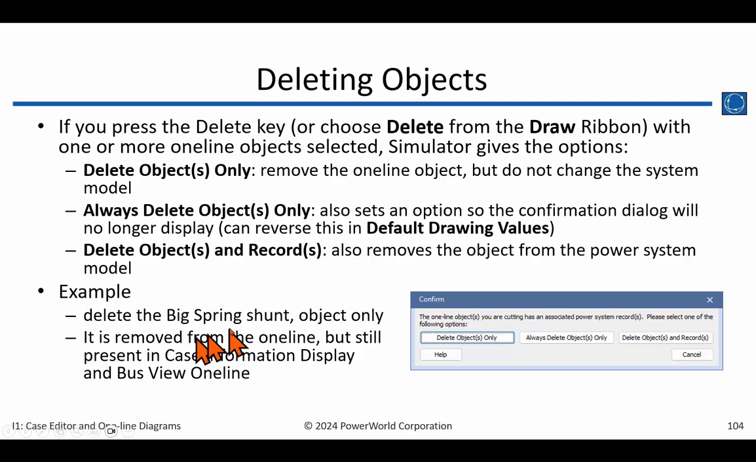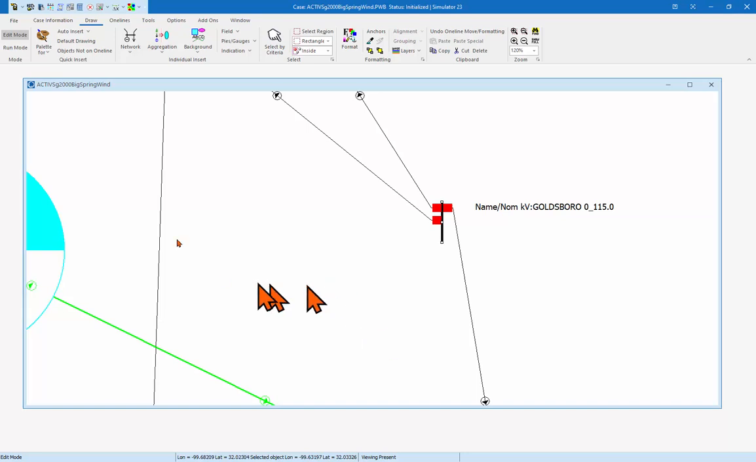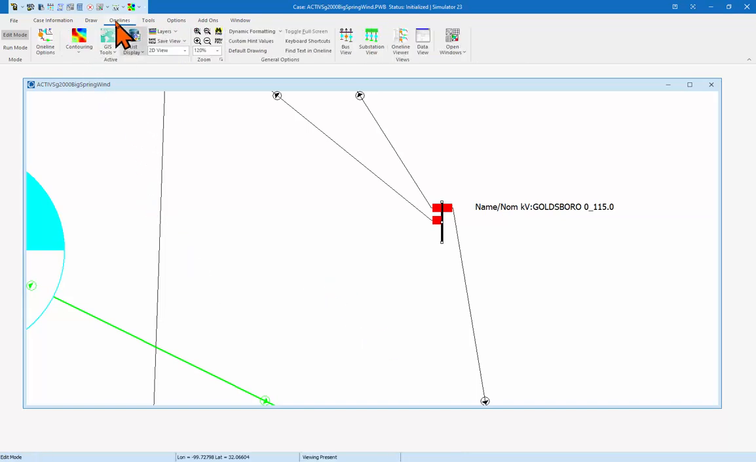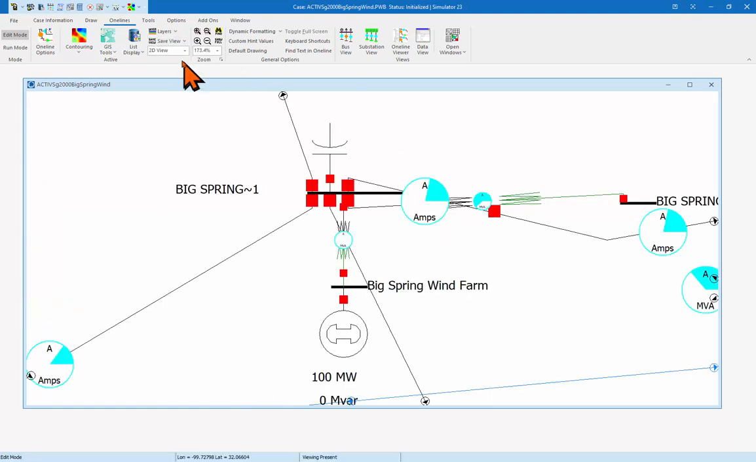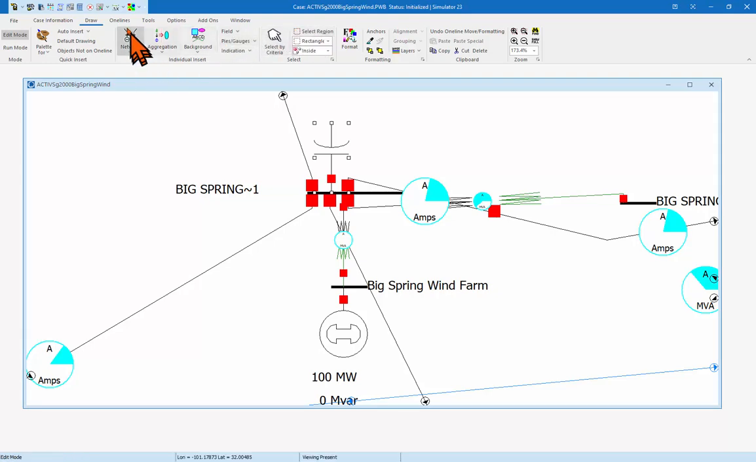So let's say, for example, we'll go back to our Big Spring area and delete the shunt object. So back in Simulator here, I can go to the One Lines ribbon, and then in my Save View, go to Sterling City right here. And let's say I choose this object, and this works for a multiple selection too. So again, you can hold down the Shift key and pick multiple objects. You can use the Select by Criteria or select a region, that sort of thing.